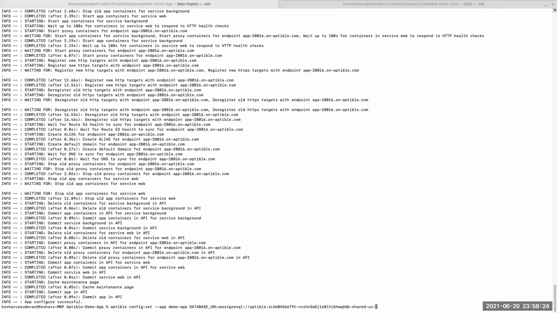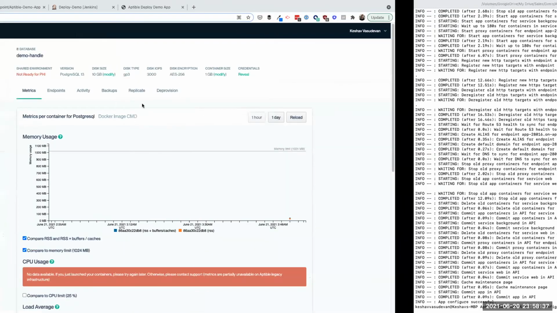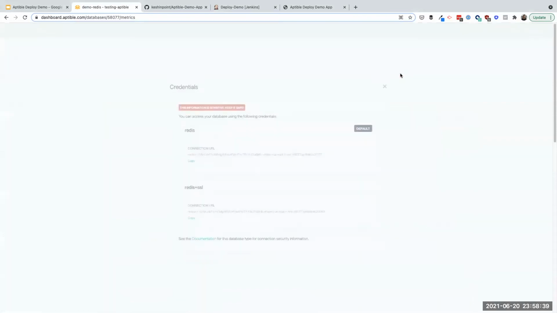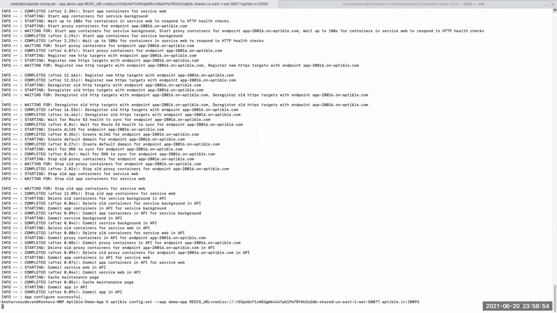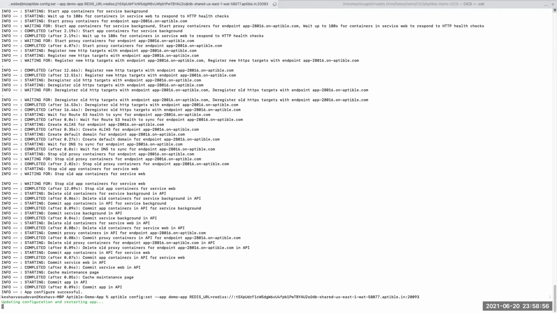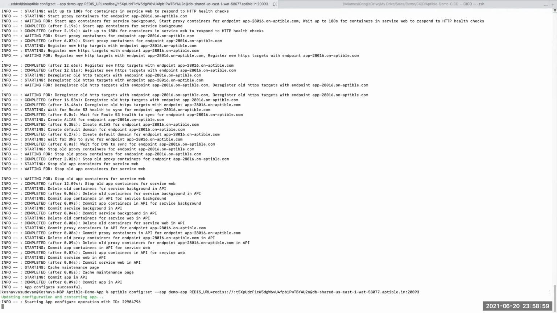So let's go ahead and change the Redis URL as well. For the Redis URL, we're going to go back to the UI and reveal the credentials. We're going to be using the Redis plus SSL credentials over here to force SSL termination. This is just for the added layer of security. And again, it's going to follow the same pattern as before.